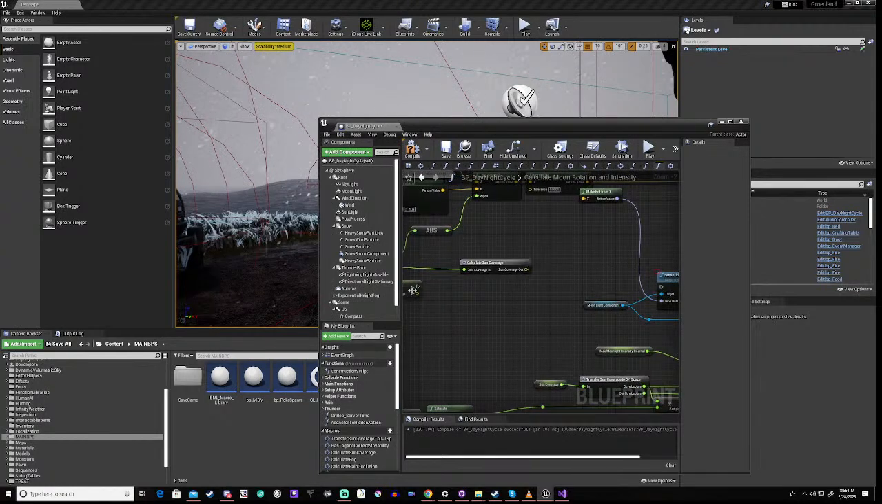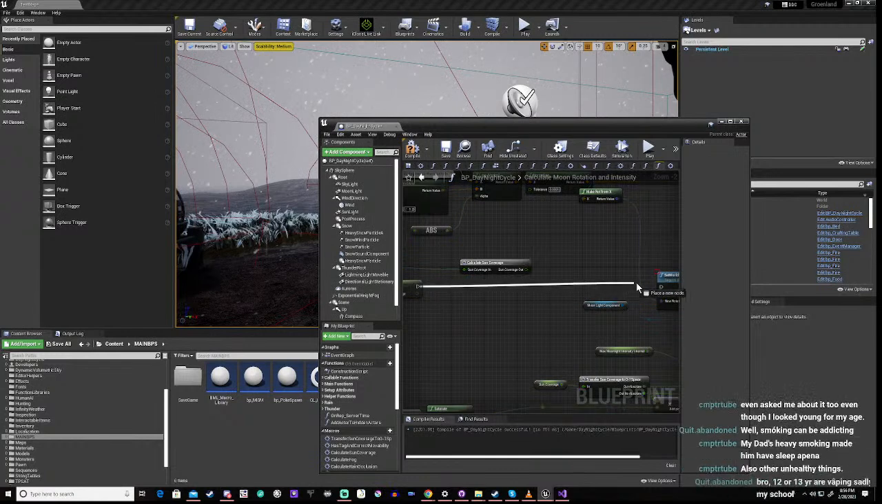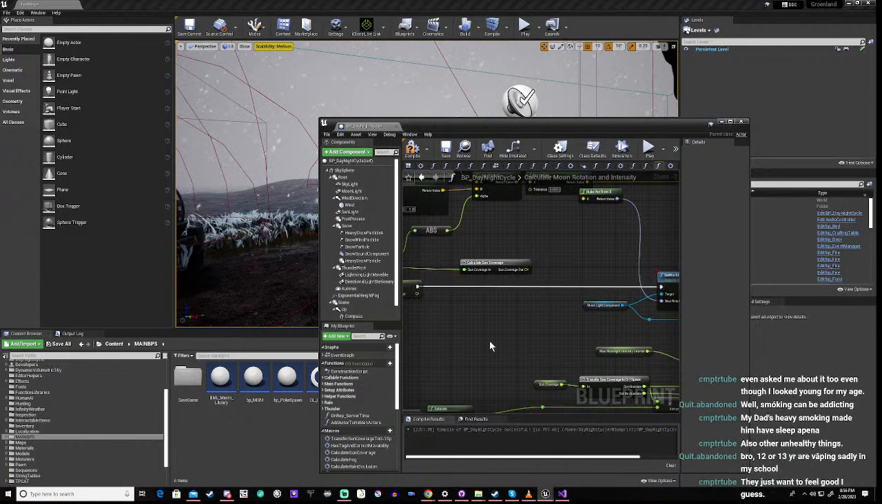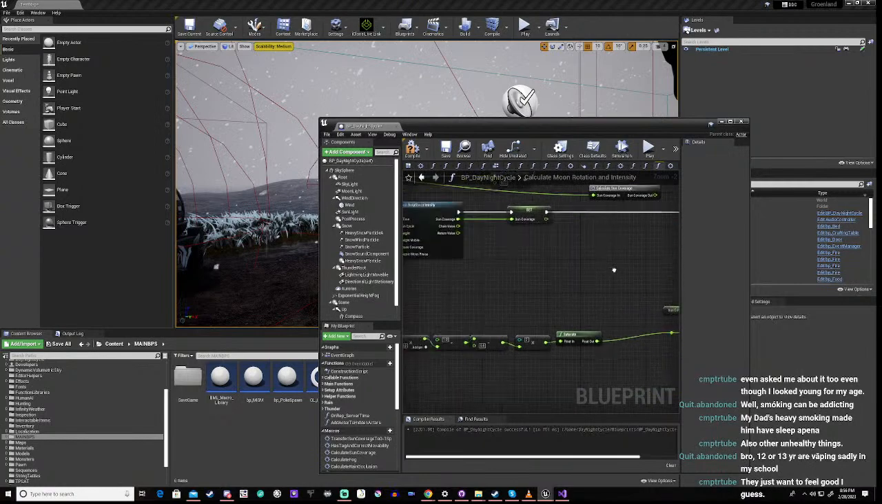Just try to not do any of that stuff. It's not going to help you in the long run. Right? It doesn't do you any favours whatsoever.